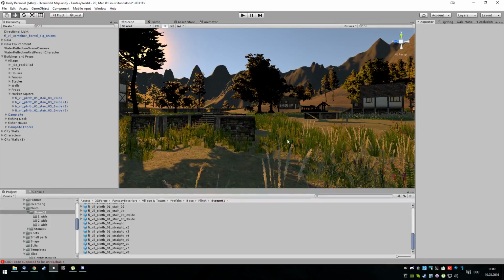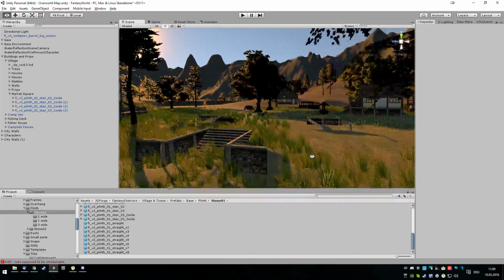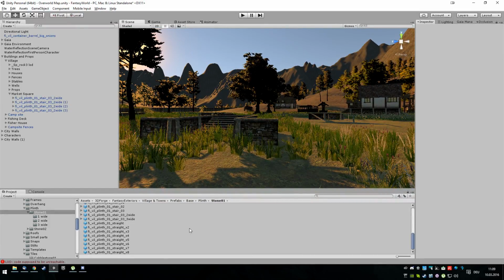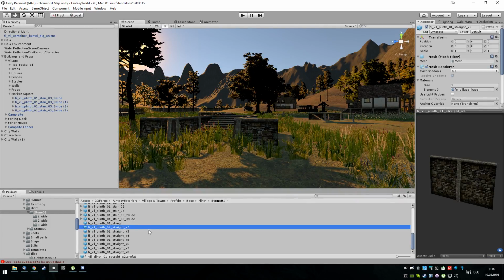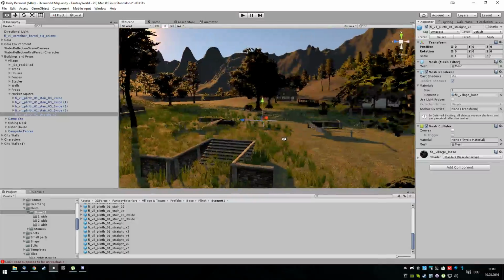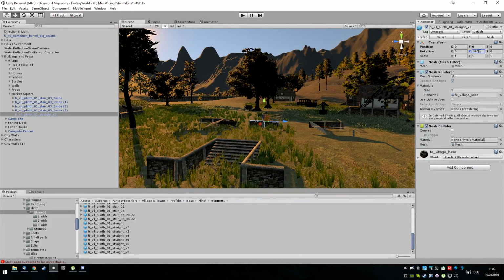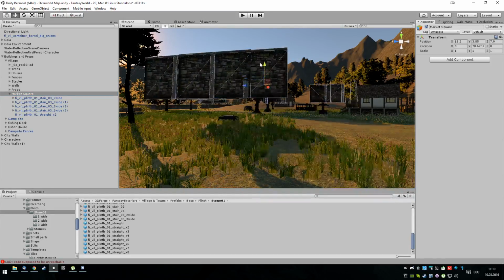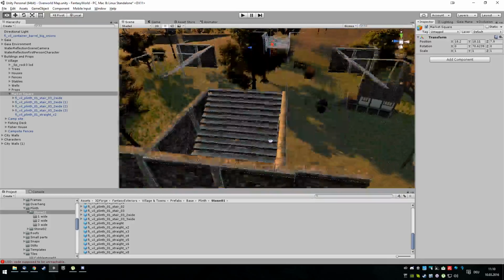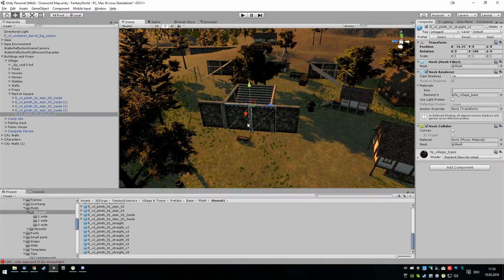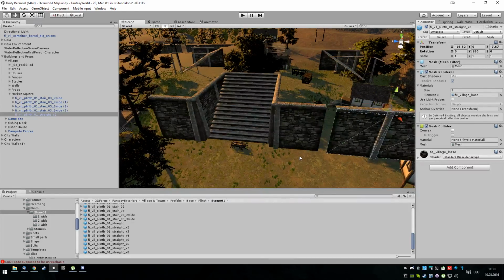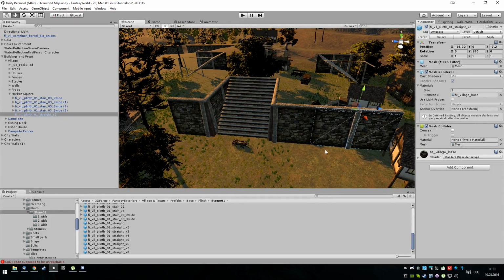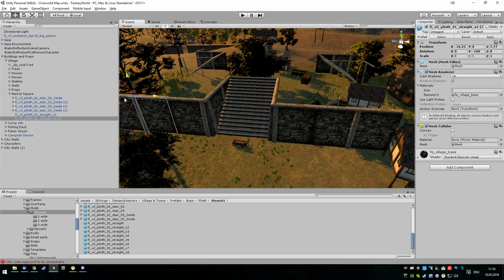Okay, what do we need here? We need a corner and we need two of those. So straight two. So move it over and snap it together here. Duplicate to the other side and snap here.